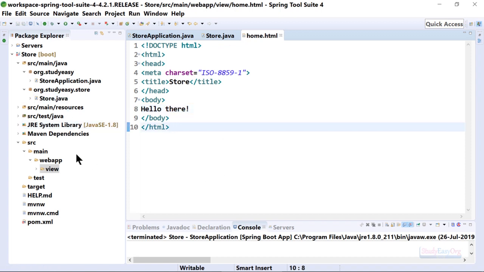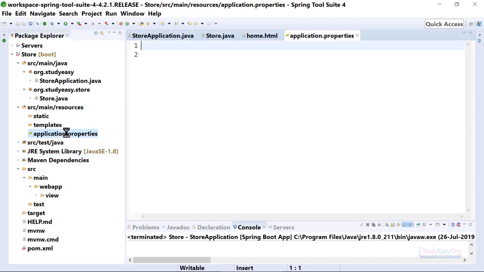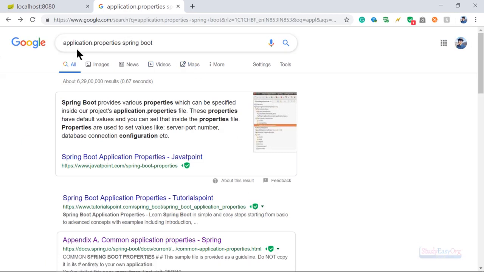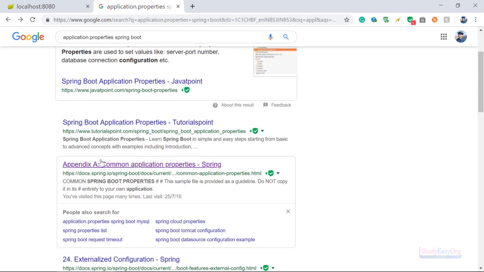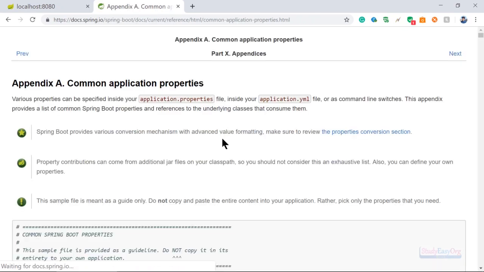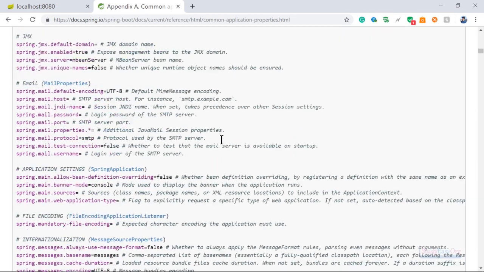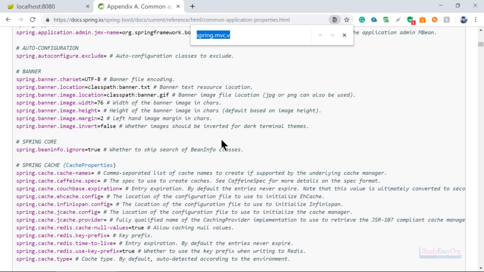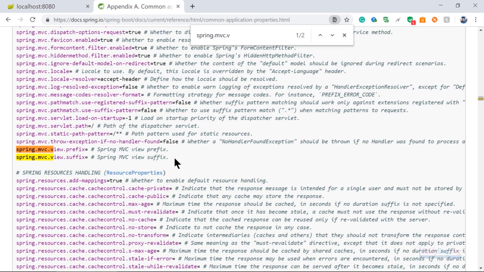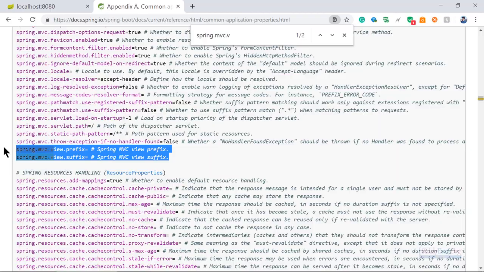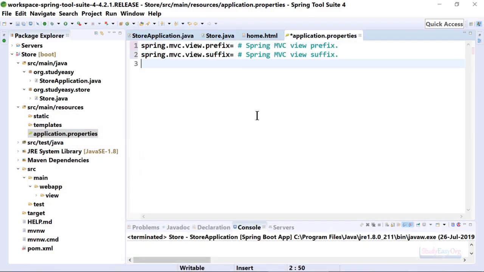And now before running this application, we need to also add some settings into our application.properties file. Now what are these settings? These settings are very simple. Let me quickly Google for application.properties Spring Boot, and you will get this link from spring.io, and this link will give you a huge list of all the provided settings which we can add and configure. So let me quickly search for spring.mvc.view. These are the two settings. Let me quickly copy these two settings, paste them in here, and let me add the values.